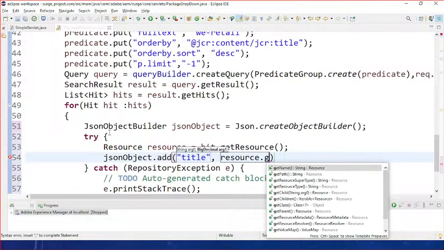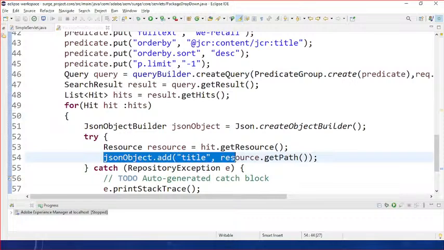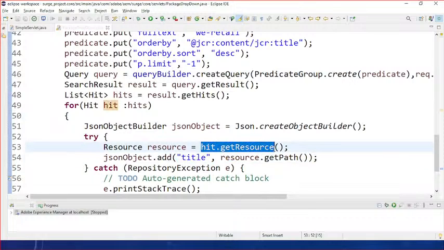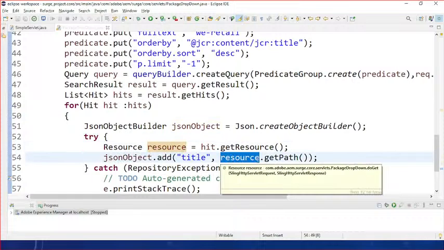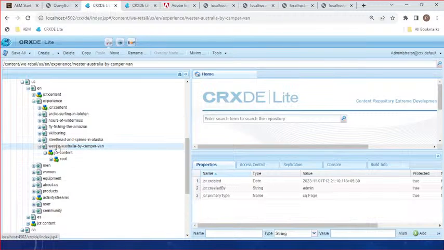Okay, so we don't have a title, but we have a path. Get path. So we get the path. See, this is nothing but your output. This is nothing but your hit. Hit is nothing but your page only. So this is the page we are storing here, and from this page we are getting the title. Here in CRXDE we have this page, which is nothing but this one. By default, how many do we have? jcr created by, and the primary type. And by default here we have a fourth one, that is get path.